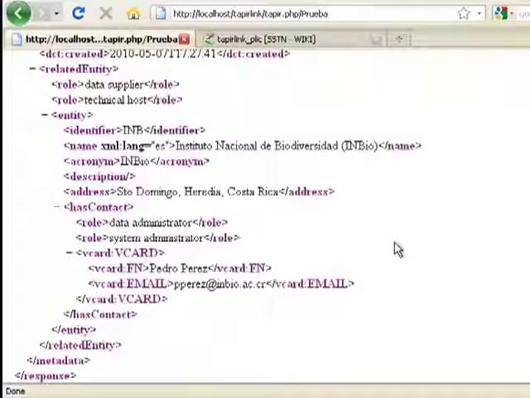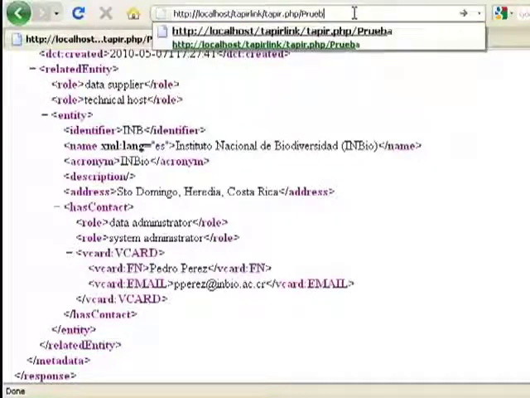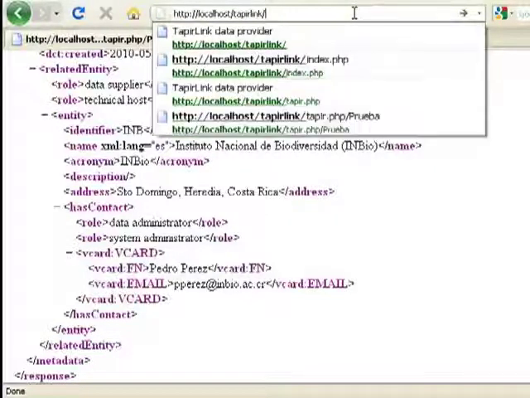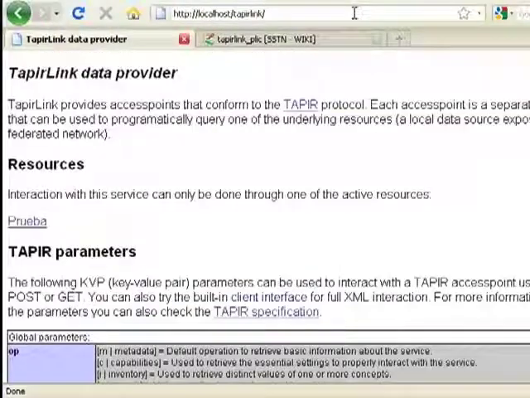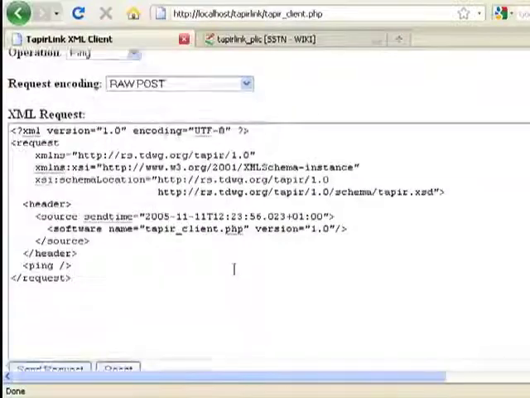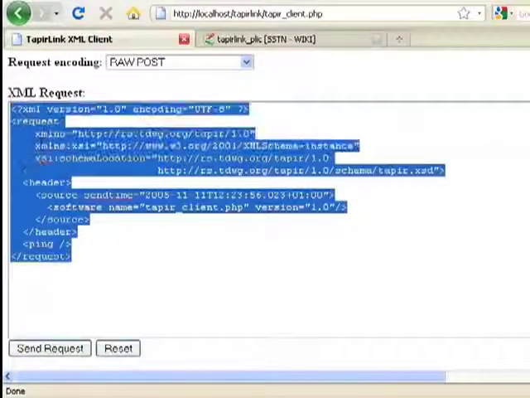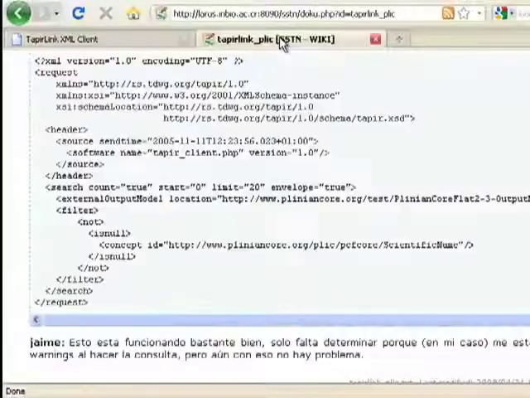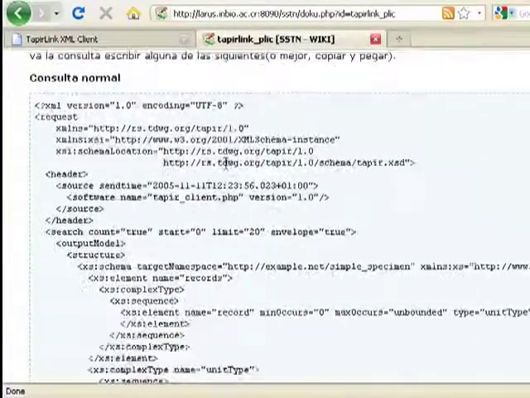At the address http://localhost/taper_client.php, you can carry out test queries in order to have an idea of how the data will behave in a query portal or another similar tool.